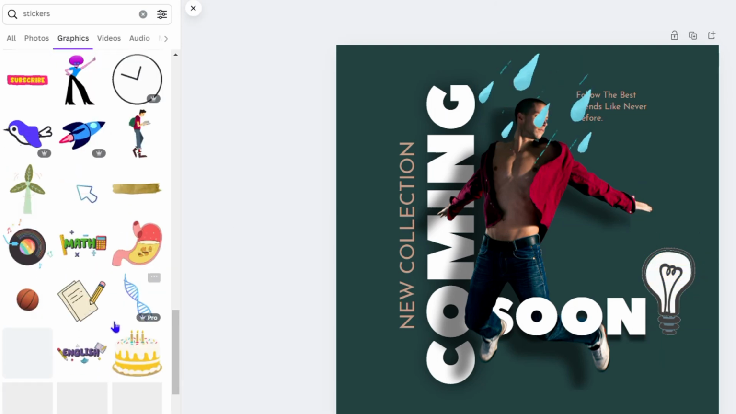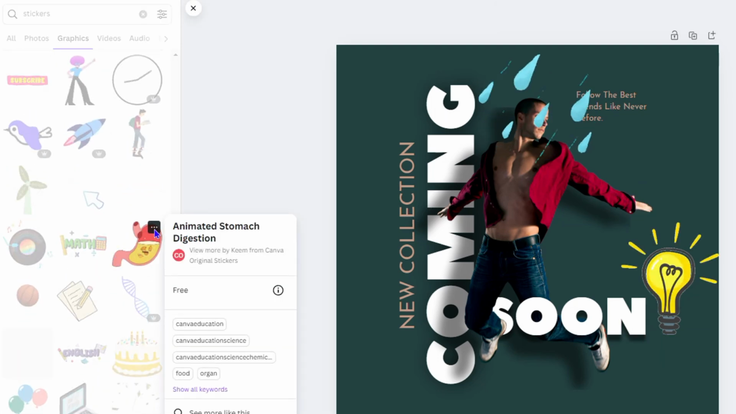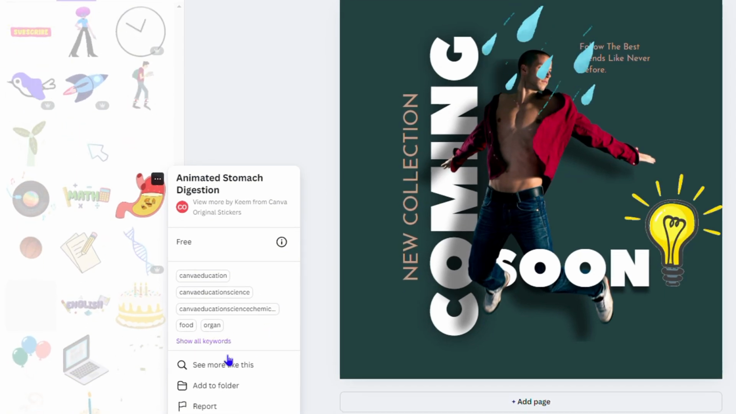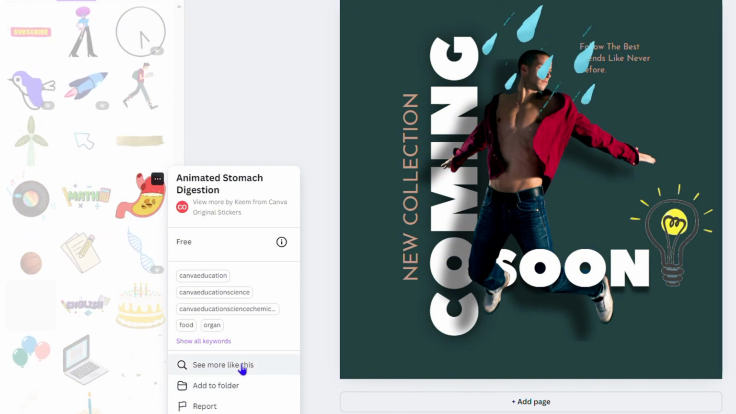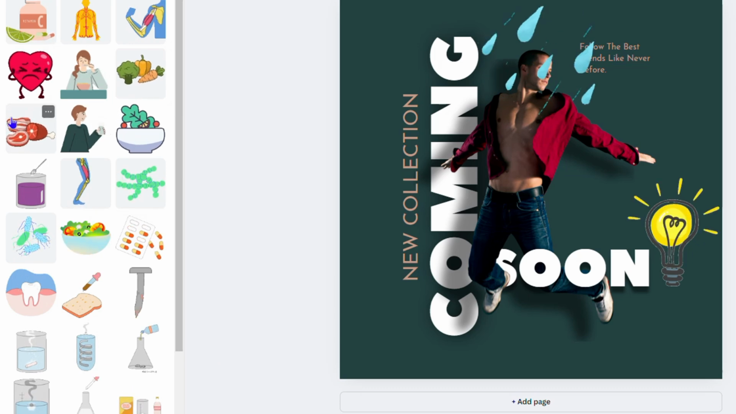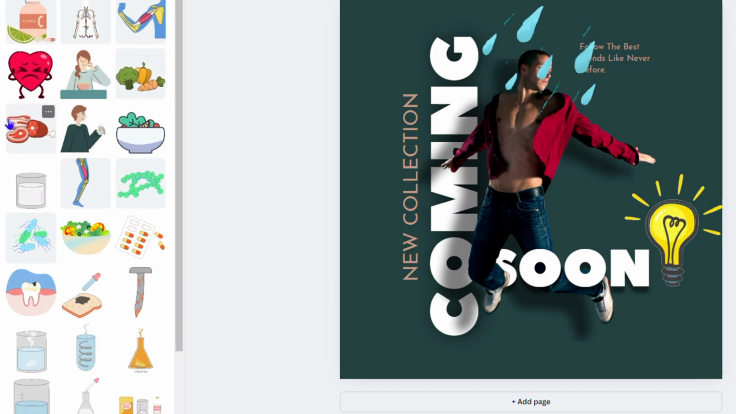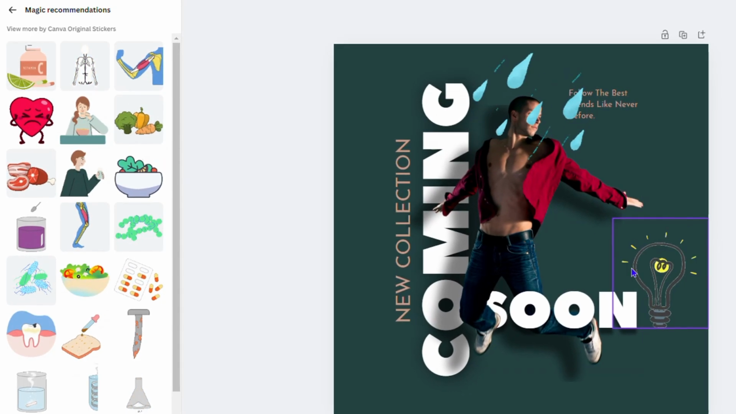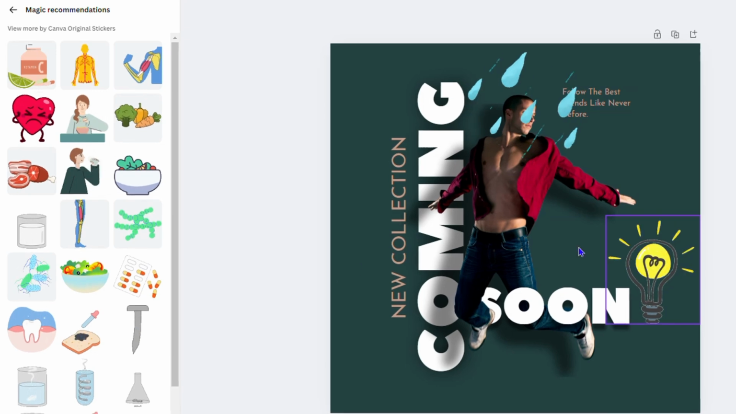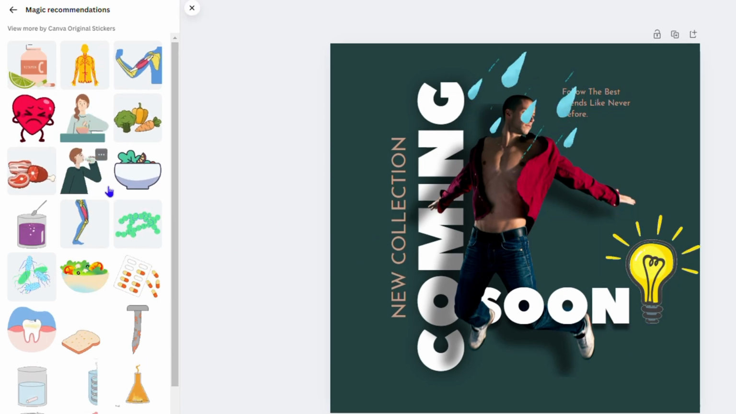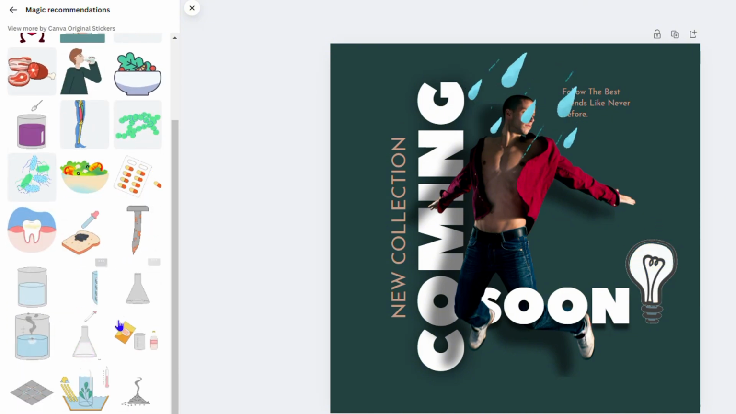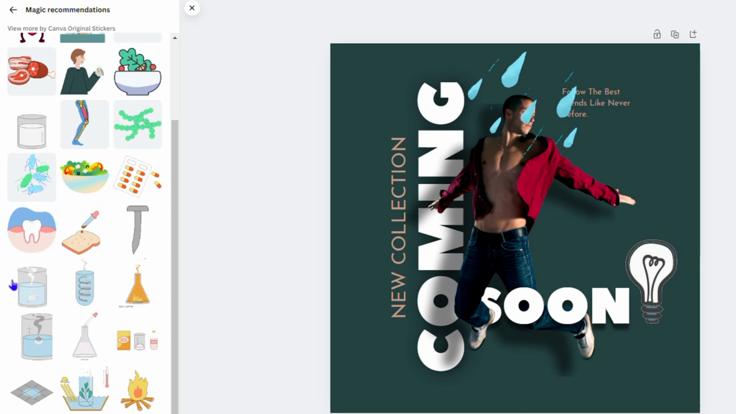Another thing is that once you hover over an element, you will see three dots here, and you can easily see more like these. If you see this option, it shows "see more like this," and I can click on that and see more elements of the same type or style. That means if you're working with multiple pages and you would like to use a similar style of elements or graphics, you'll find more related ones. That can be a good way for you to identify and find similar elements or graphics that you can use.